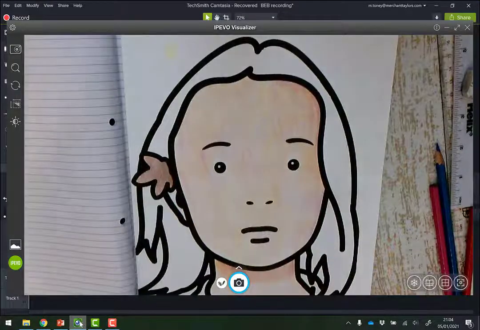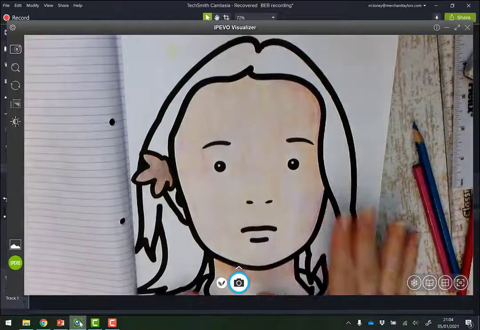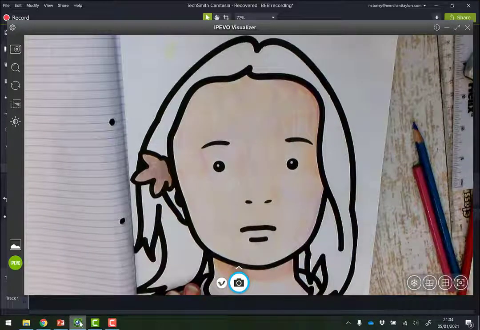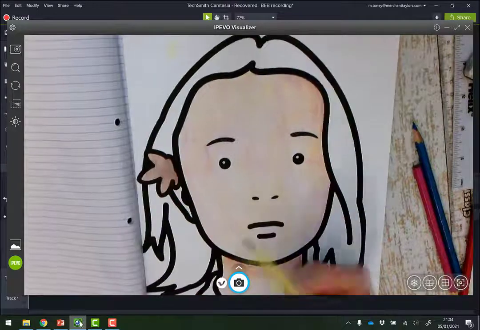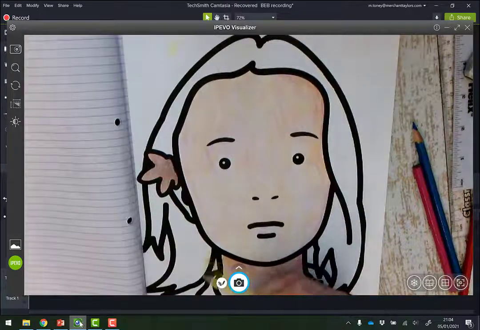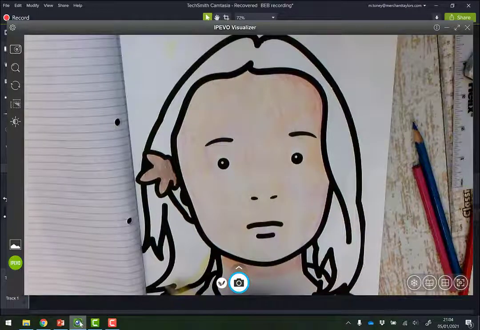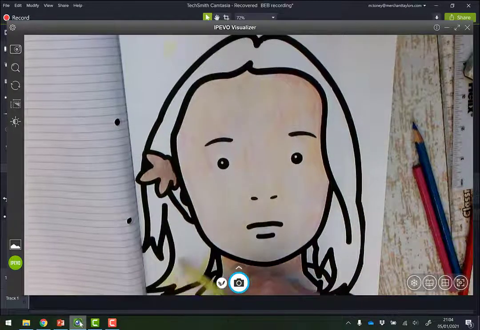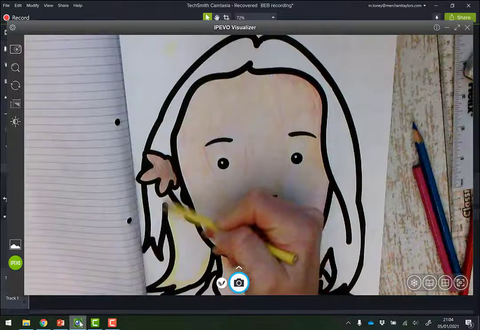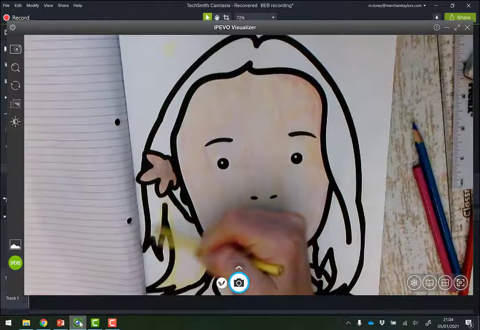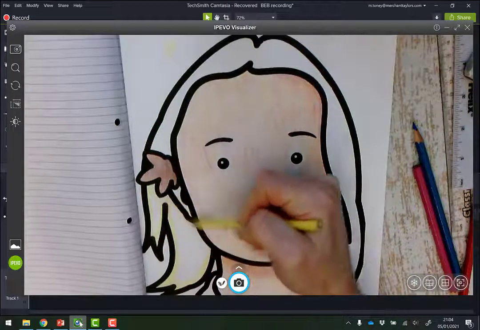Right, now what we're going to do is I'm going to start to apply some colour to the hair. So I'm going to start off with my yellow coloured pencil, and again we'll do the same as we did in the past. We'll do our border first so we don't go outside the lines. All the way around the edge.